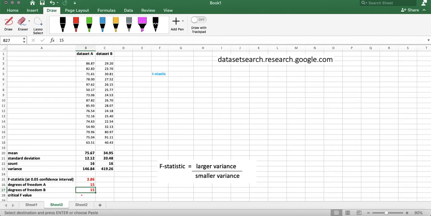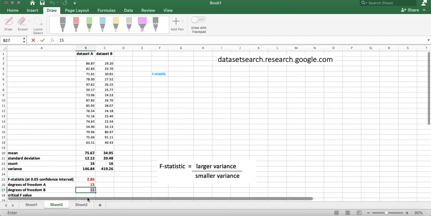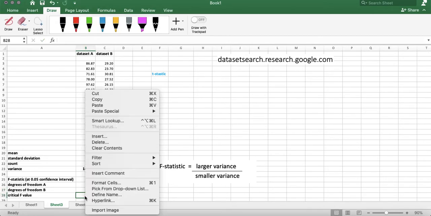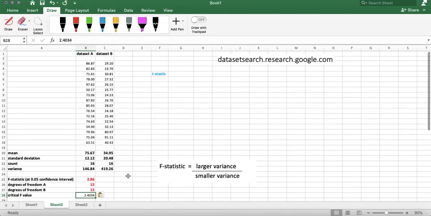I'll copy that value and I'll paste it back into my other sheet. That's my critical F value. I will paste it into that box below my degrees of freedom. Okay, 2.4034. Okay, I need to compare the two values I've got for the F values, my F statistic to the critical value, and I can see my F statistic is greater than my critical value. Not by much, but it's greater. So therefore, what I can say is F statistic greater than critical value.